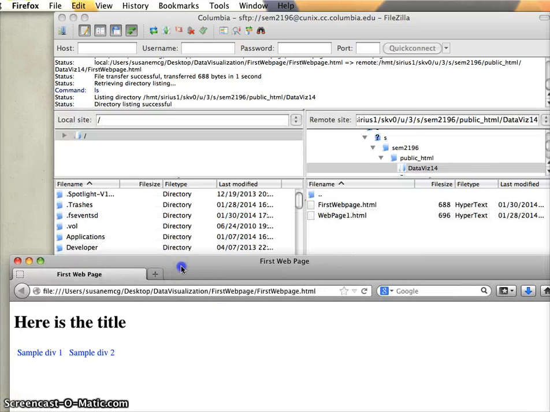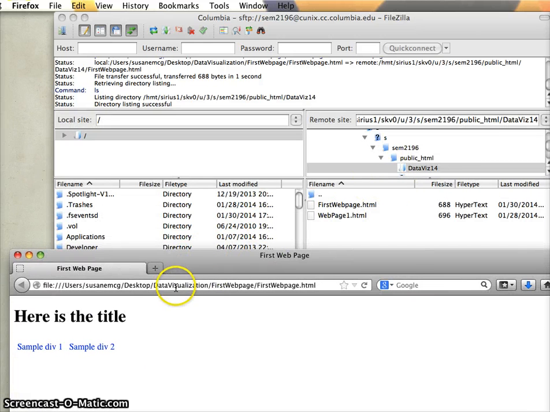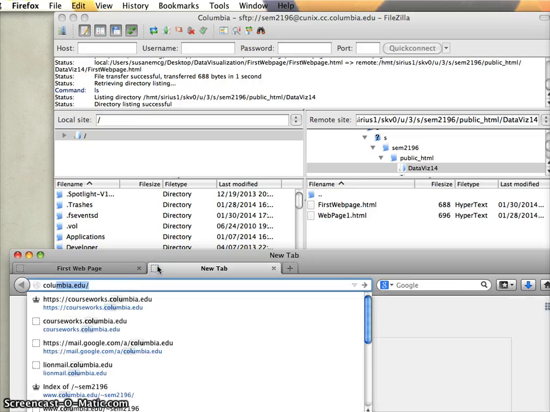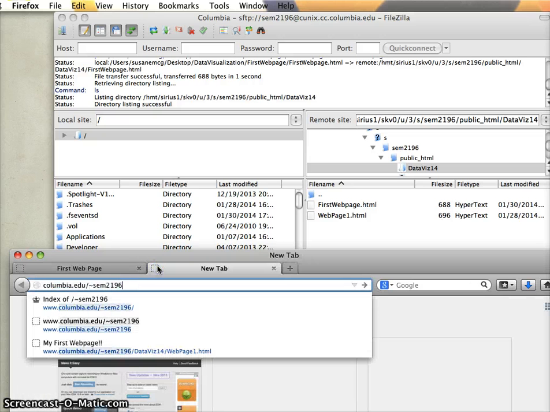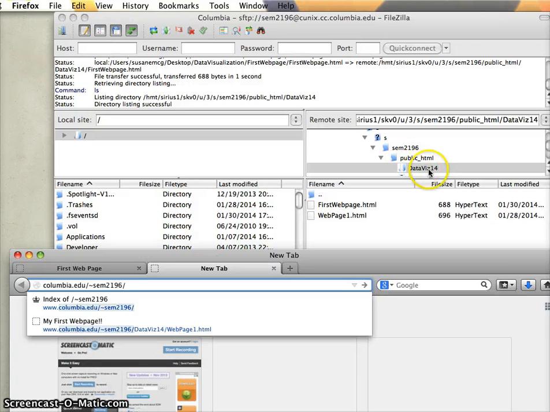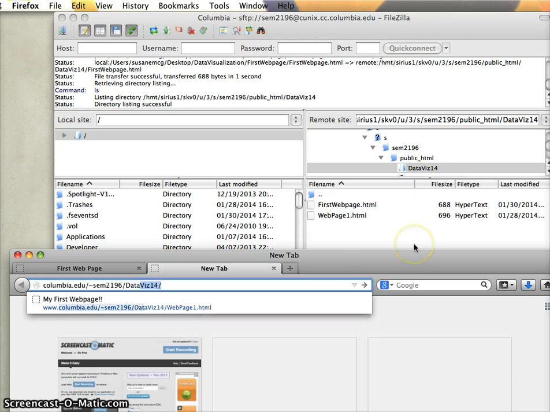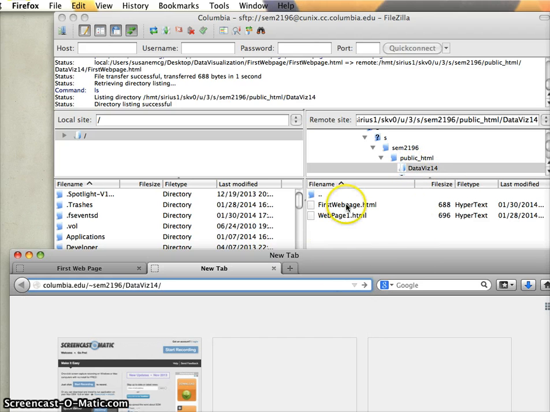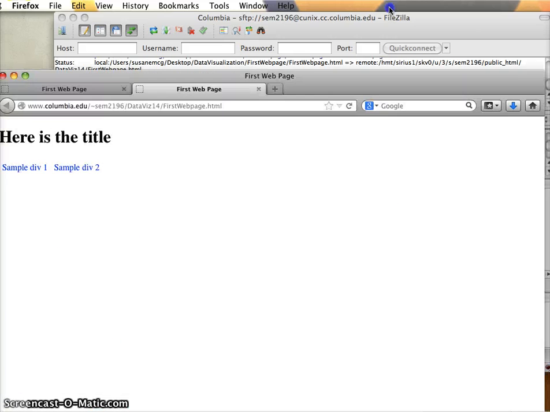And so I'm actually going to do this so I can keep an eye on the name of my folder. So I'm going to come here and I'm going to say columbia.edu tilde my username. Okay, and then the name of the folder I can see. So public HTML is what it will go to if I just put my username. So I need to go to a folder inside of that called DataViz14. You can see it's remembered it for me. And then I want to go to first web page. Notice I almost had a lowercase w. That wouldn't have worked. It's very, very picky. Like I said, the pickiest copy editors in the world. And there we go. Right, and so now I have my web page uploaded.